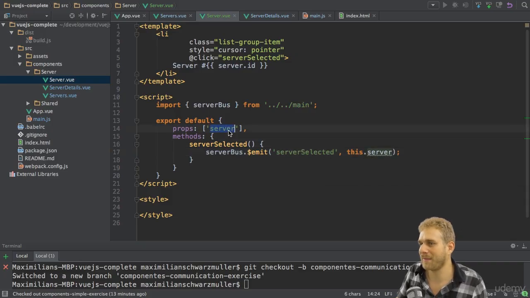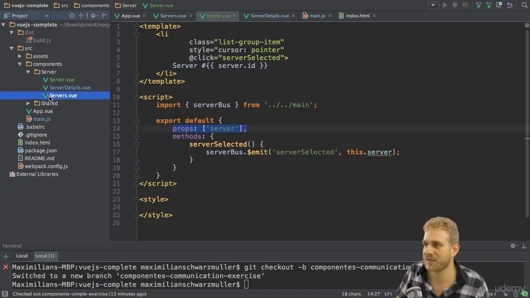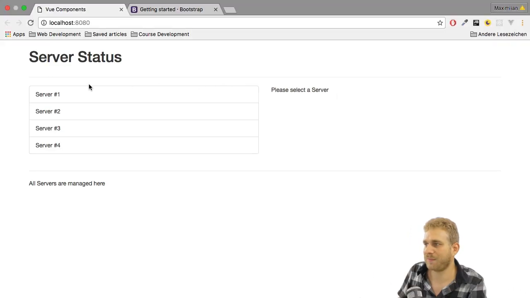The server is a prop I'm getting set from outside. It gets set here in the servers view file where I loop through all these servers and create the app server component. This is the one living in the server.vue file. And I pass the server of the current loop iteration with the server props I set up there. So this is set in this loop where I loop through my array of servers. With this setup, we still see all these servers, but if I click on one, we see it now changes to the server we actually selected.